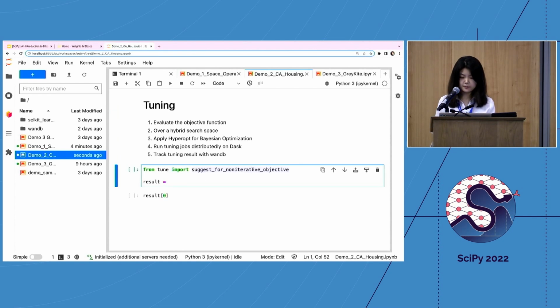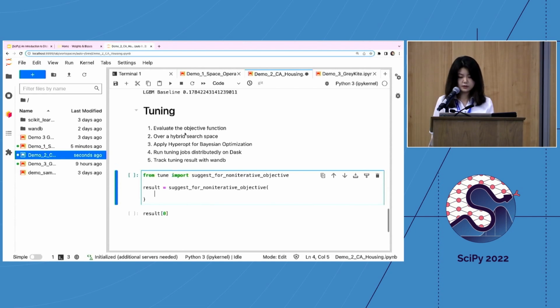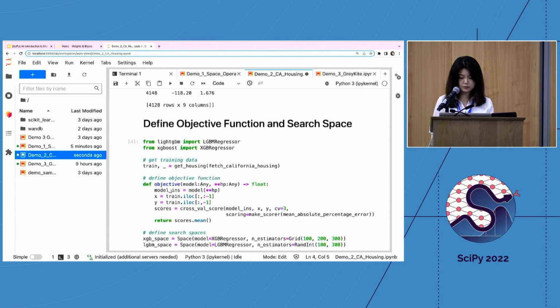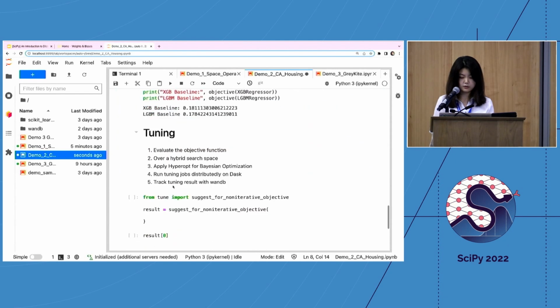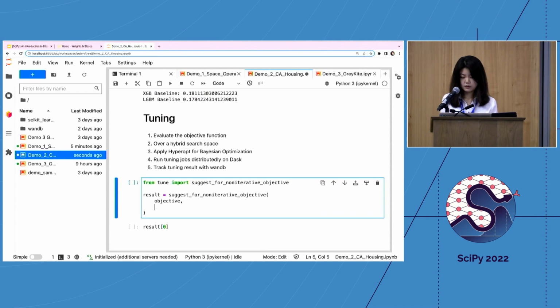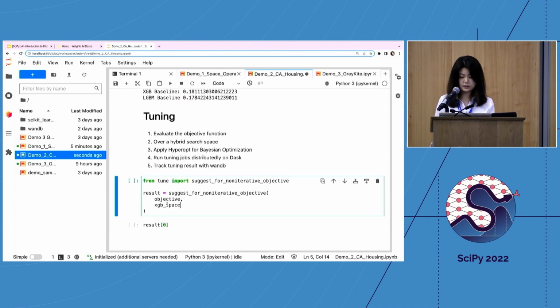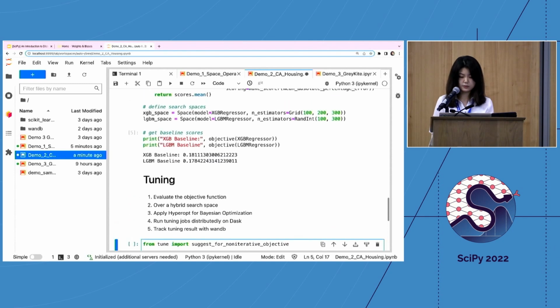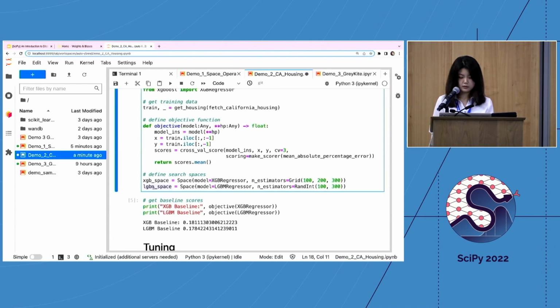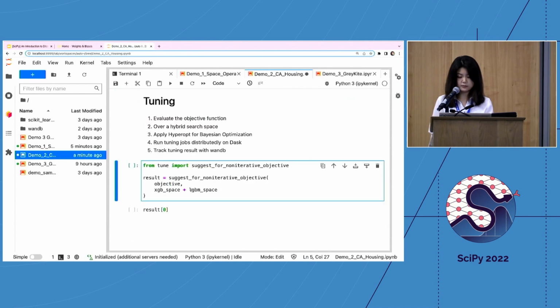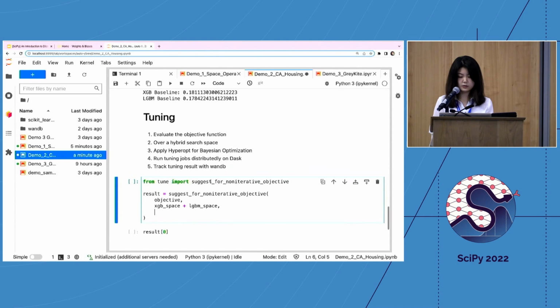And I'll start typing my answer here. So I'll use the suggest method from Fugue-tune. And I'll just go over my task list. So starting from, I want to evaluate my objective function, which I defined here, called objective. And I want to search it through the union of these two spaces. So I'll pass in the space. And recall that we can use this plus operator to take the union of as many spaces as we defined and want to search on.